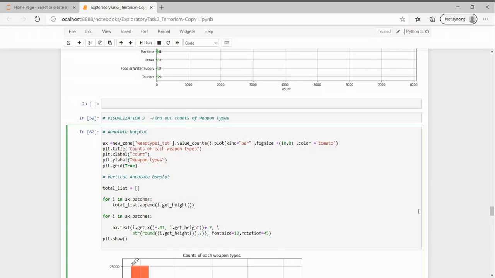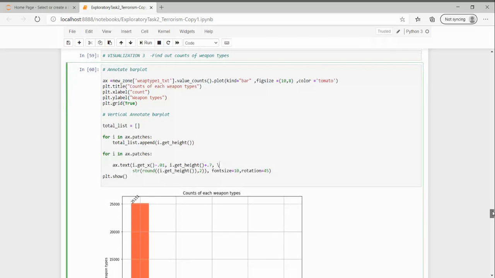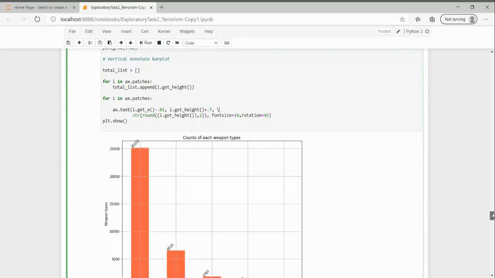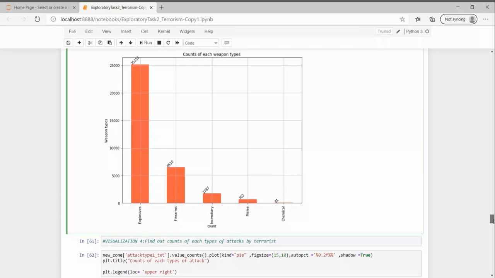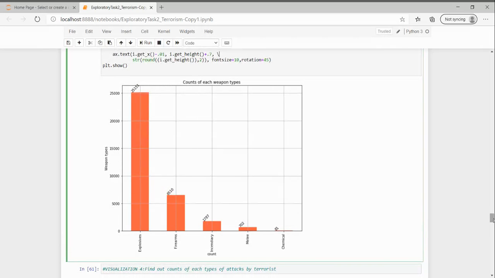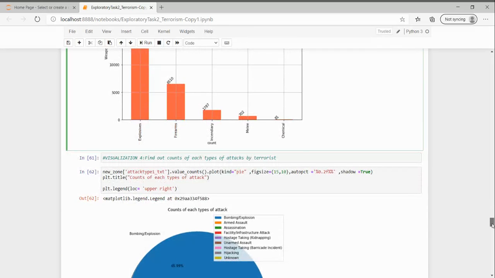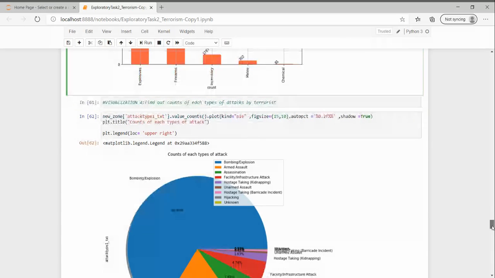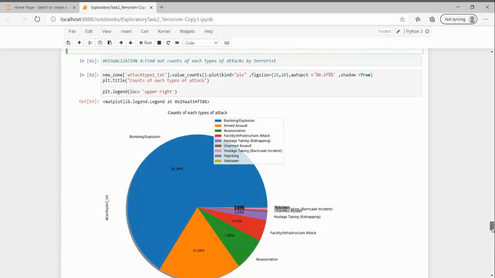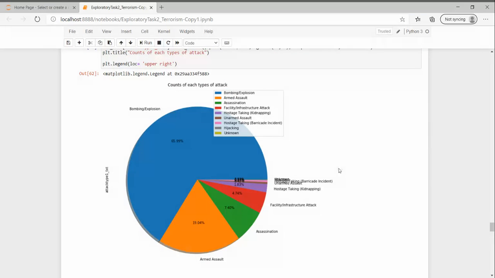again the counts of weapon types. Here also I have developed a vertical annotated bar chart. You can see the counts on all the bars, and this graph represents that explosives as well as firearms have been used in the maximum amount by the terrorists. The next one includes the count of each type of attack by the terrorists. Here I have developed a pie chart. You can see that more than 50% of the attacks are performed using bombing as well as explosion.